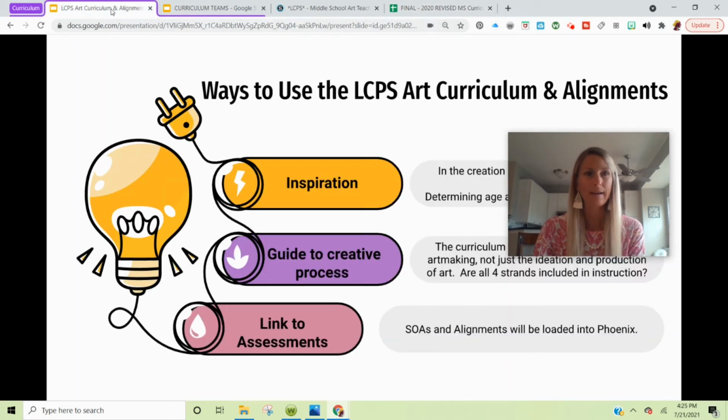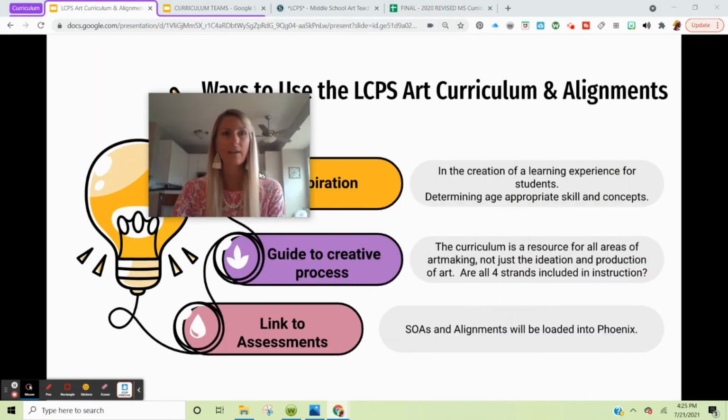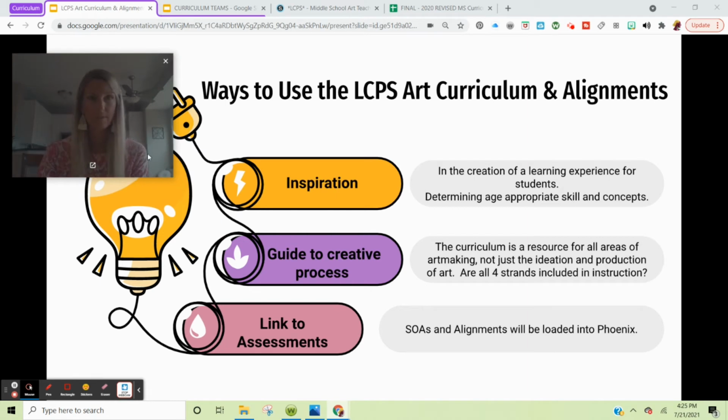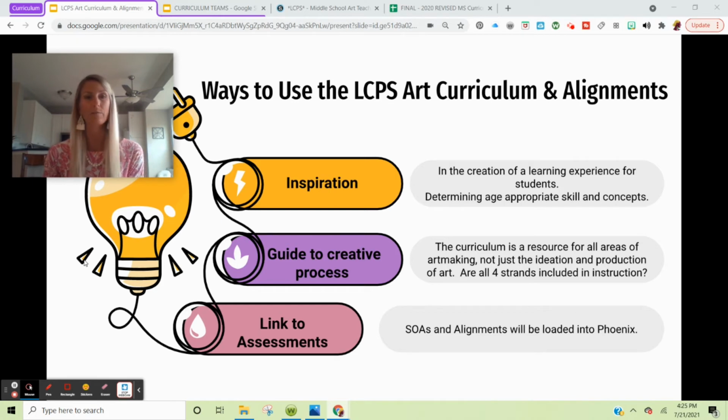So let's go back now and take a look at ways that we can use the LCPS art curriculum and alignments in our teaching. There's really 3 ways that we can use this: inspiration, a guide to creative process, and to link to assessments. So first, for inspiration, you can really use this document as a way to gather ideas for things that you can teach, age-appropriate skills and concepts, and just get some ideas of ways that you can meet those SOAs.